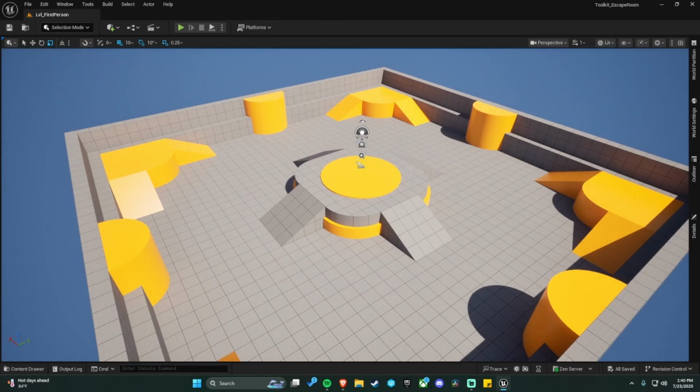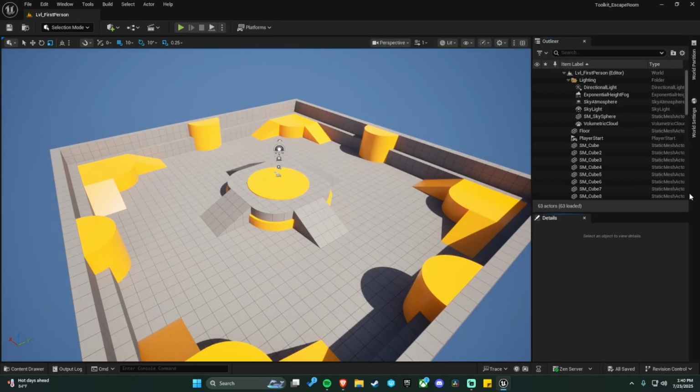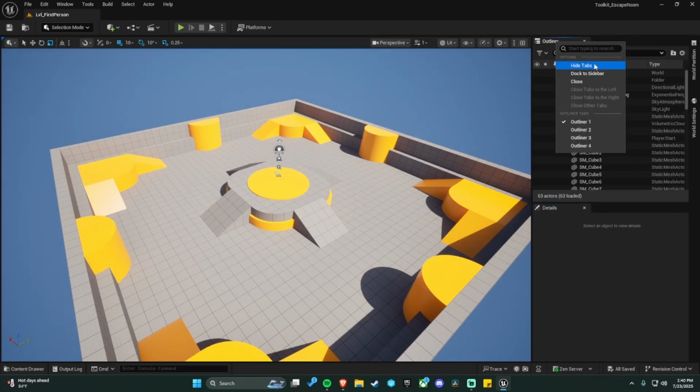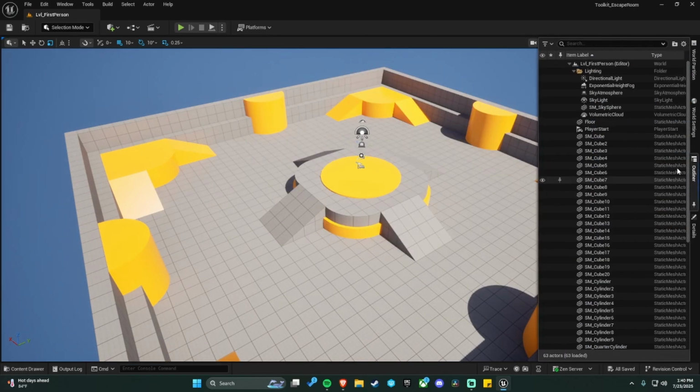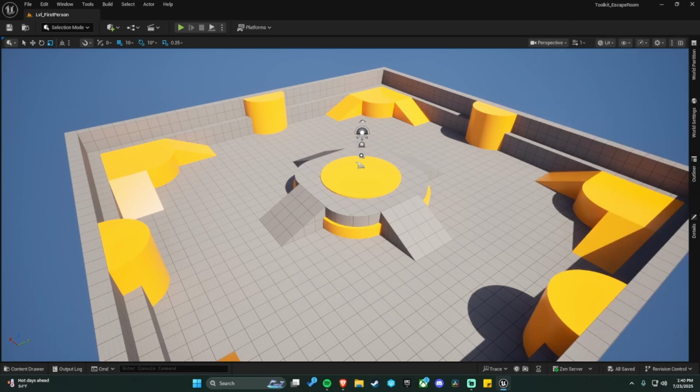The first thing you might notice is we might have two different variations of a screen here. That's okay. Over here, I just decided to dock my outliner and my details panel. Yours might look something like this, and that is totally okay. In order to dock them to the side like me, you could simply right-click and dock the sidebar. I'm a bigger fan of doing this so I can have a wider screen and kind of just click as I need what I need.